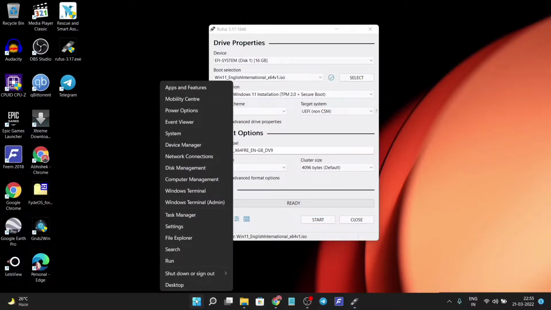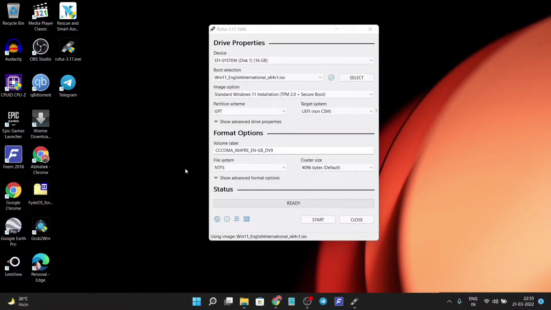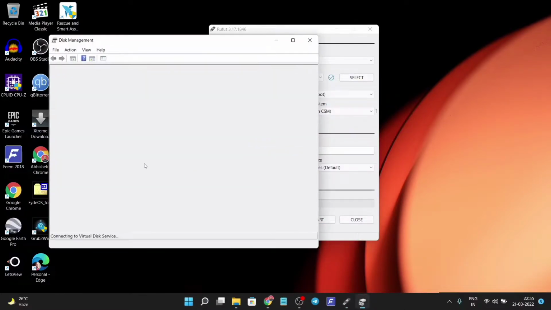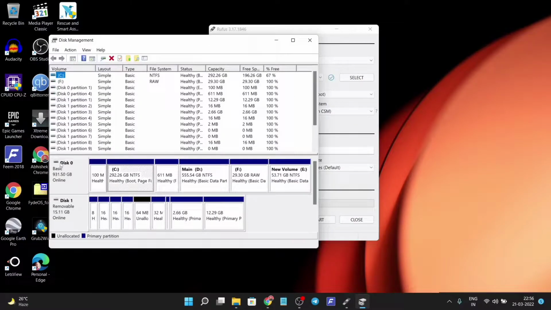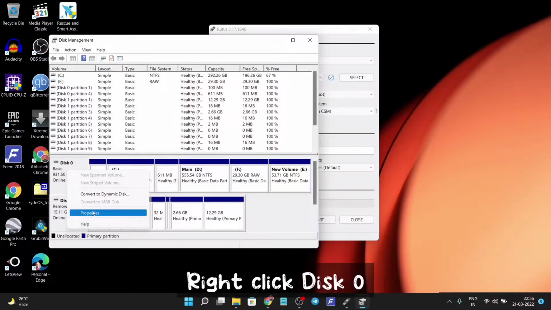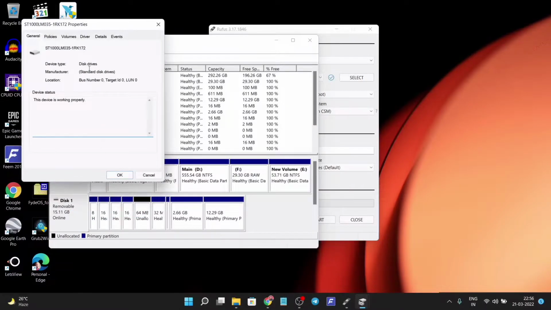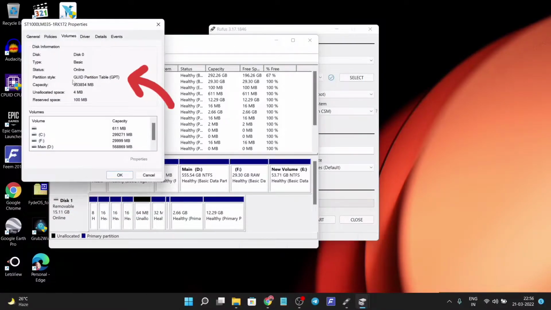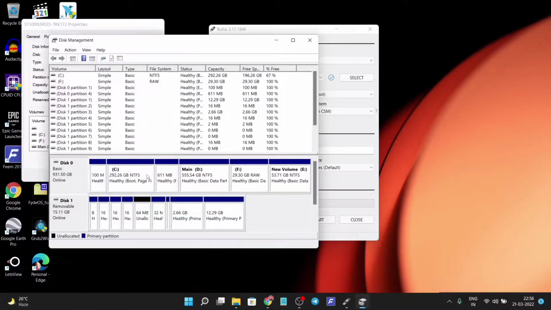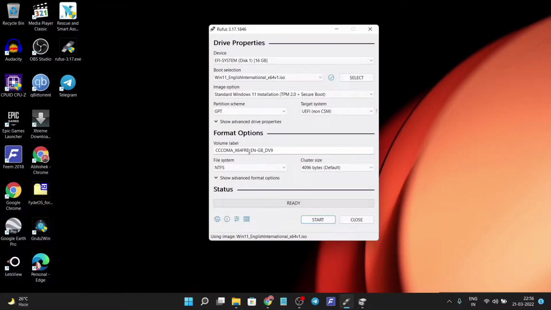If you want to check what your partition scheme is, just go to Disk Management, and under Disk 0, right click and select Properties, and then under Volume you can see your partition scheme. Here it is showing GPT, so in the partition I will select that.